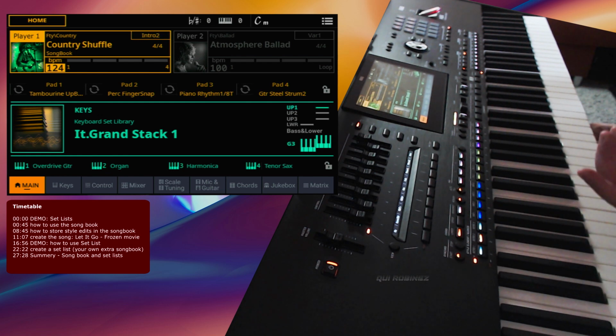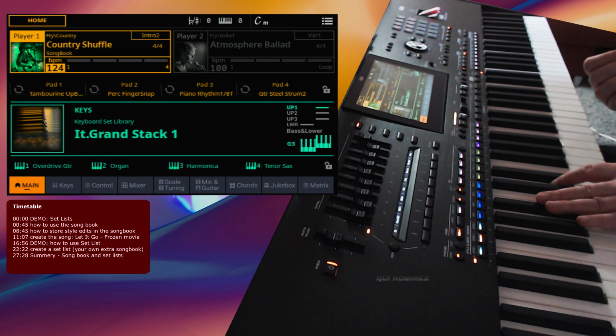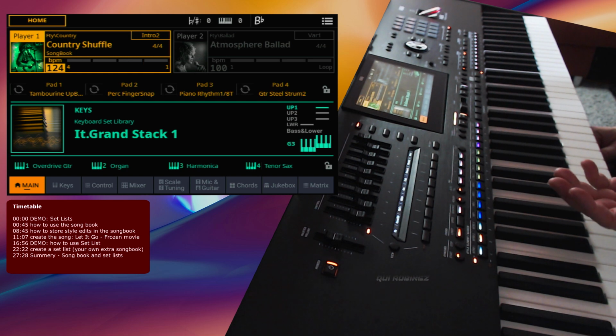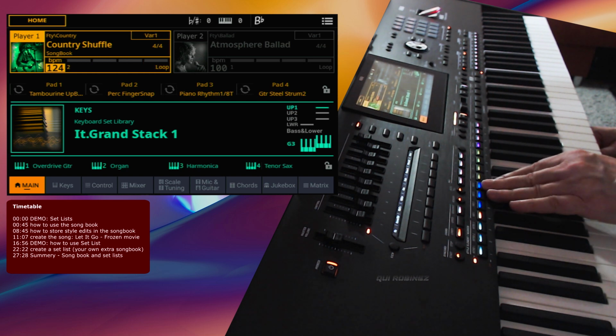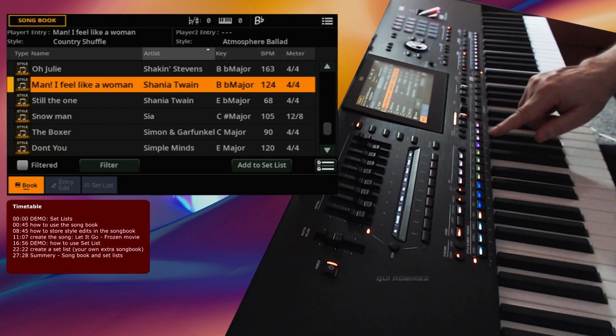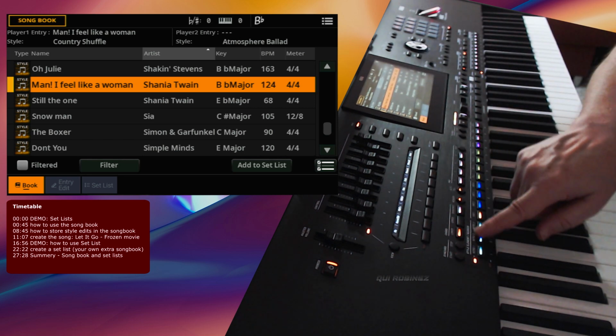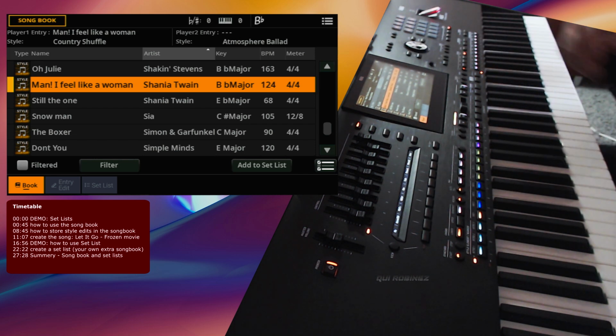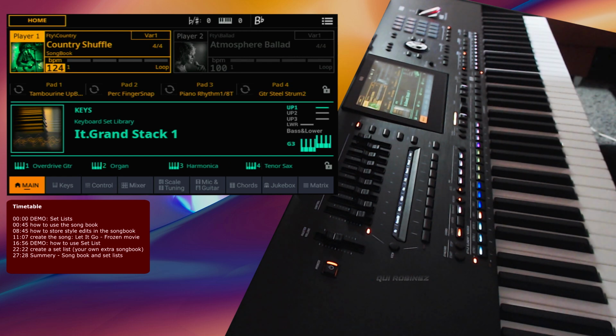But if you are pressing intro 2, that's another chord variation, and that's the intro of Man, I Feel Like a Woman. So if you do it now, you can play that song Man, I Feel Like a Woman from Shania Twain. And because you can store the settings of your elements, then just press intro 2 and variation 1 and you can play that song and say, hey, this country shuffle song is Man, I Feel Like a Woman from Shania Twain. So you can do a lot more with the songs than you originally think.